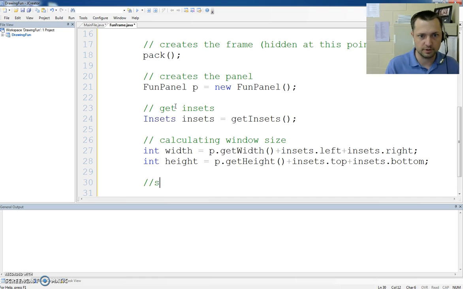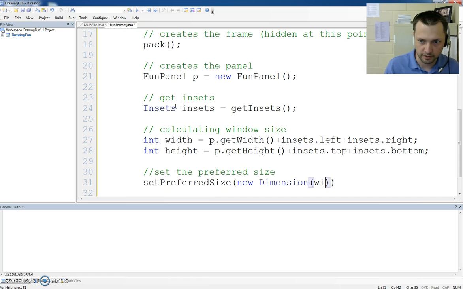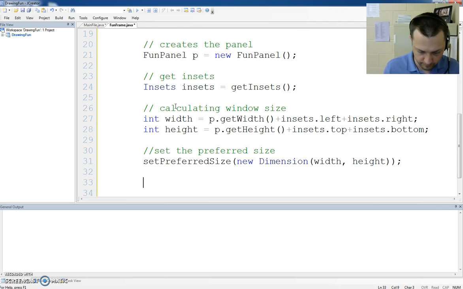Now we need to set the preferred size. What we're going to do with that is setPreferredSize, and that has to receive a dimension. New Dimension, and what it's going to receive is width comma height. Then we'll turn off layout options.